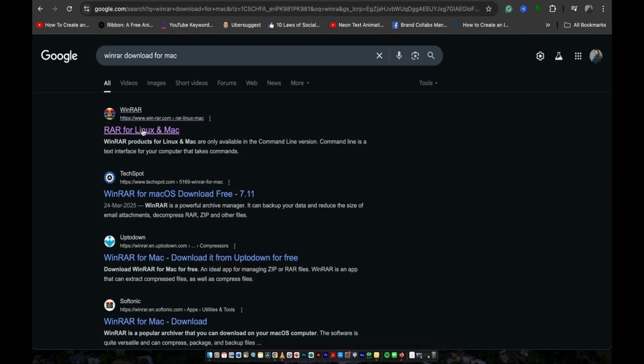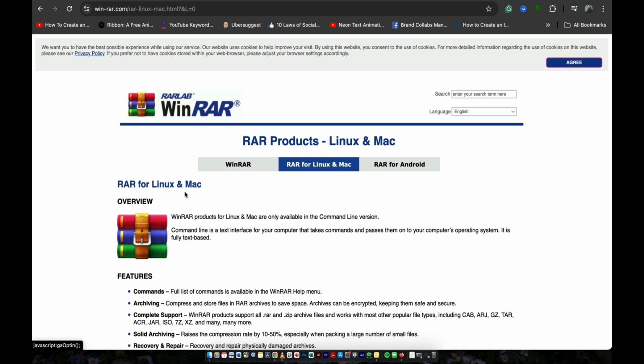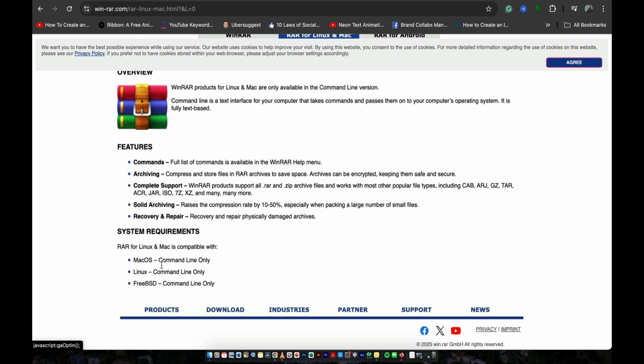And here you can open WinRAR right away. But you can see that WinRAR is only available for the command line macOS. So what can we do? Well, we do have an option.